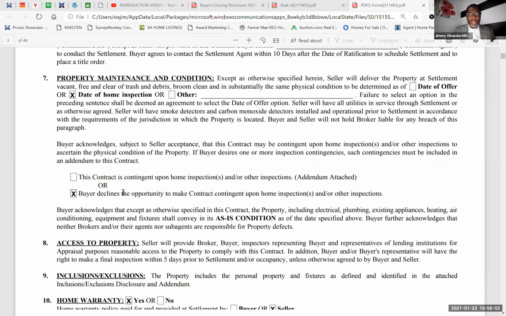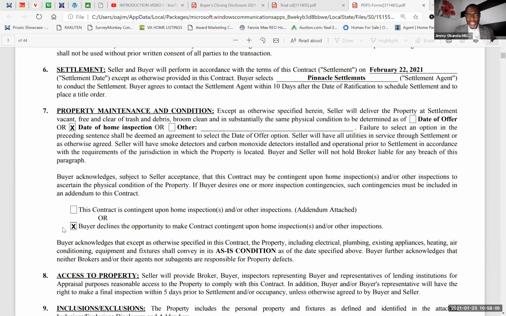Now, remember this line right here, 7, you selected, buyer declines the opportunity to make contract contingent upon home inspection and or other inspections. So basically you're saying that your client can still do a home inspection, but they want to do it for informational purposes only, right? Yeah, there's going to be an as is. Okay. Good question. Did the seller say they were selling the house as is, or you just picked as is? They pick as is. The seller, who did? The seller, the buyer. Okay. So the buyer.